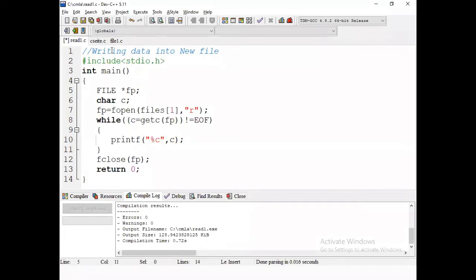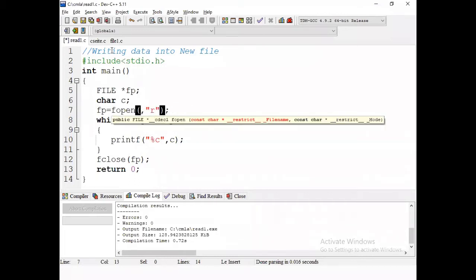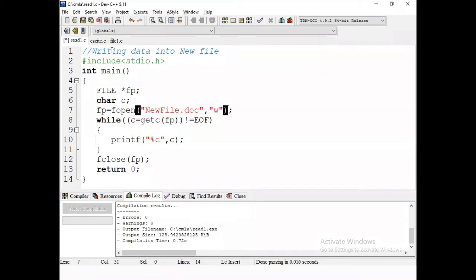So the file pointer is required commonly. Next, one character variable is common. Next, we have to specify the file name here. You can enter any file name, new file dot doc. Already in the last class we discussed the same concept. That file must be opened in write mode. Into the write mode, we have to pass the information.